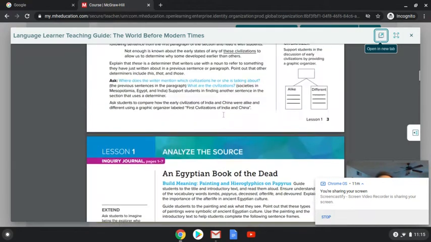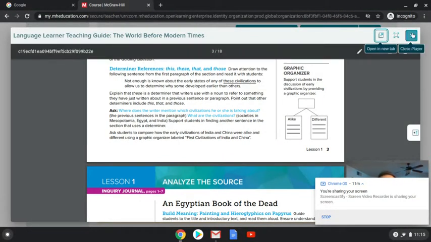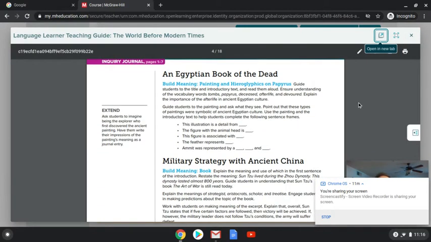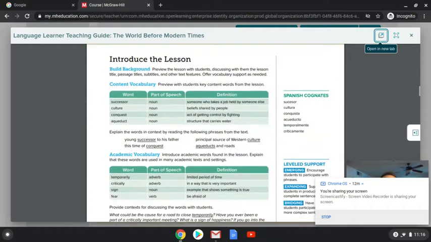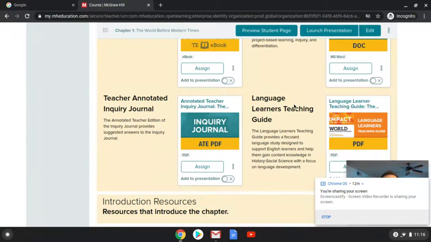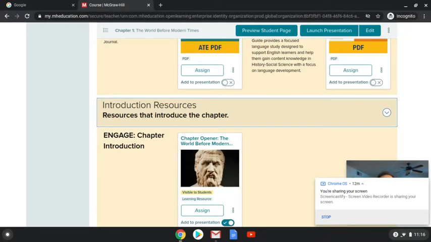And then I really love this. There's always a graphic organizer for our English language learners, Mr. Jones, to help with that. There are other resources as well, but it literally goes chapter by chapter with questions to ask the students, with helpful hints, with graphic organizers, lesson activities, etc., etc. So that is cool. Every chapter has introductory resources.